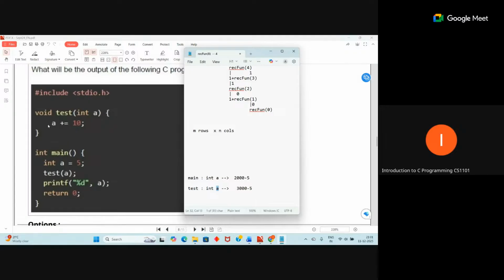You are in a test. So what is the memory location of a in the test? It is 3000. This is the memory location where your a is stored. Now you are changing the a value. That means which memory location value gets changed? Test value. Yes, that means the 3000 memory location gets changed.